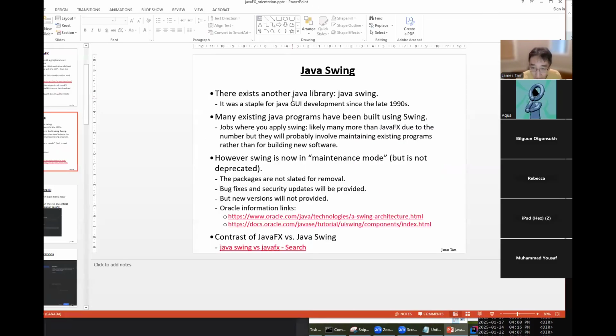There are other graphical libraries. One is Swing. Swing came before JavaFX, and it doesn't mean that it's old and obsolete per se. Java was available in the early 1990s or so, approximately late 80s. JavaFX only maybe a decade or so. Swing was available well before you were born. So there are many programs that were written in Swing.